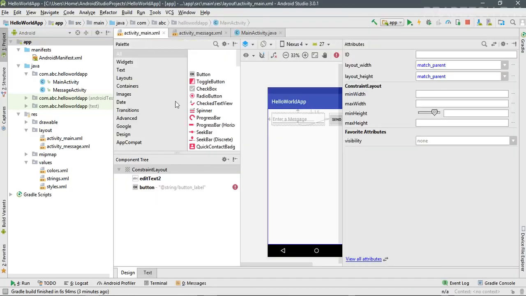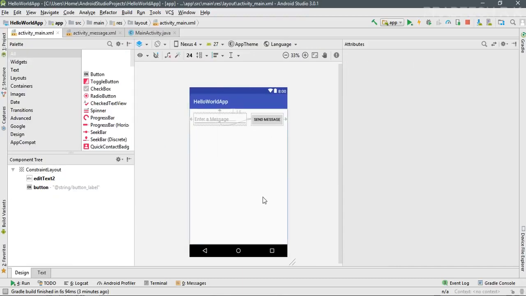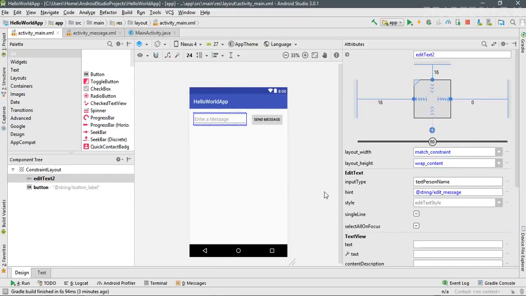First thing, go back to activity_main.xml. Here we have an edit text. I select the edit text, and here is the attribute window. Inside the attribute window at the top, an ID is available. Here I'm going to modify the ID. I name it user_message. Okay, click yes. So we simply changed the ID of the edit text to user_message.